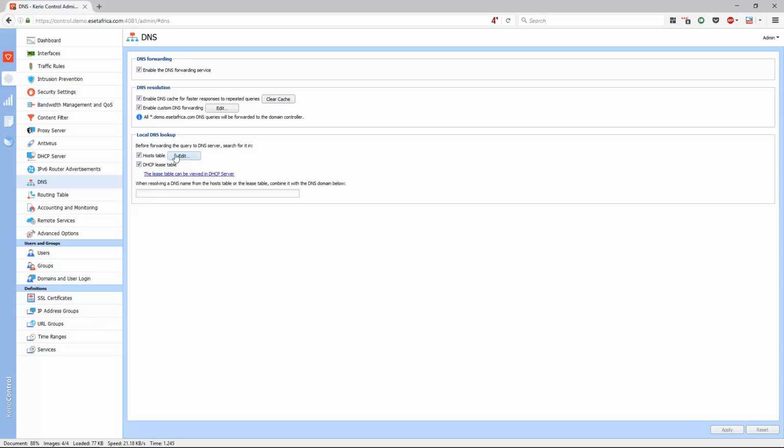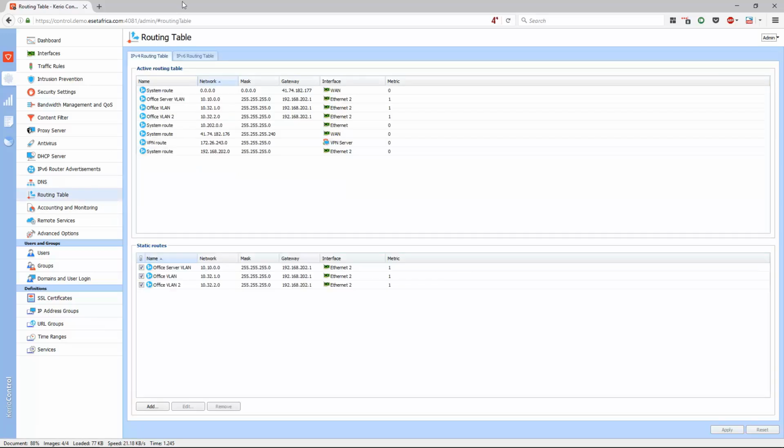So this will ensure that all of those DNS requests happen internally and never have to be queried externally. Then there's the routing table as well. So this is the active routing table. There's a couple of predefined routes here that get added, like when you use the WAN interfaces. Obviously, that's automatically going to add a system route, for example. The same thing for any of the network addresses assigned to specific interfaces. Those would obviously be routable as well.